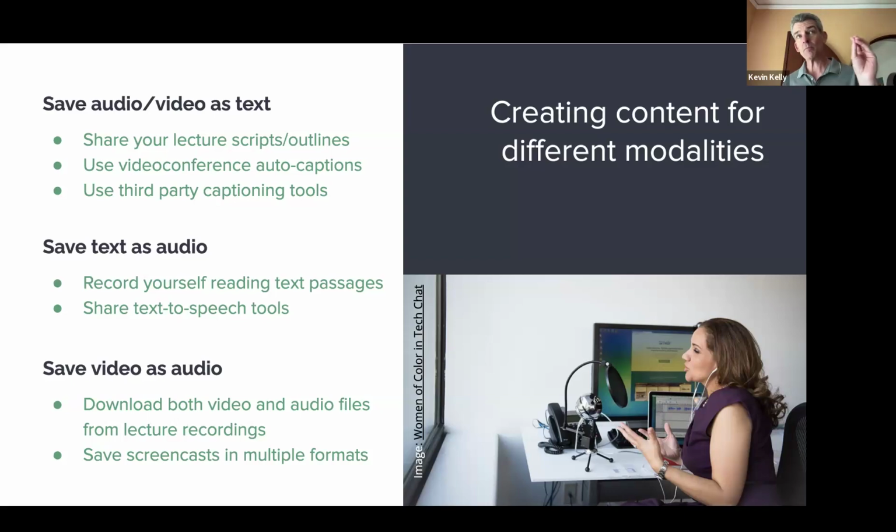But you can make sure that they can follow universal design for learning principles and provide those things in different formats. Whether it's this video that I'm creating, my Zoom allows me to save it as a video, as an audio clip, and as the recorded transcript. So I've got 3 different formats producing one particular lecture. Saving text as audio.